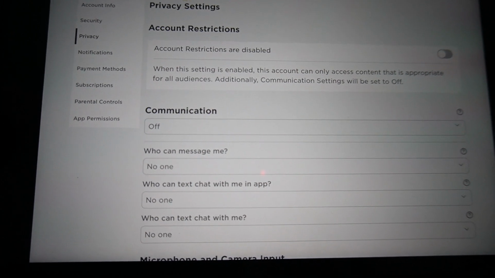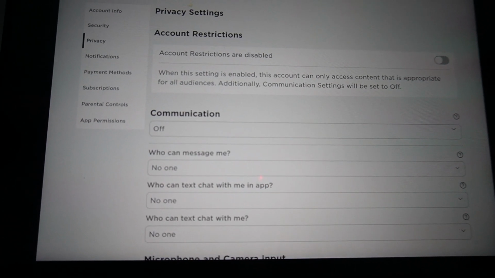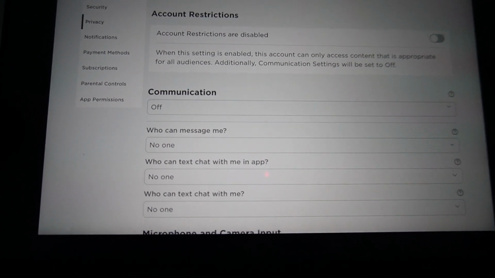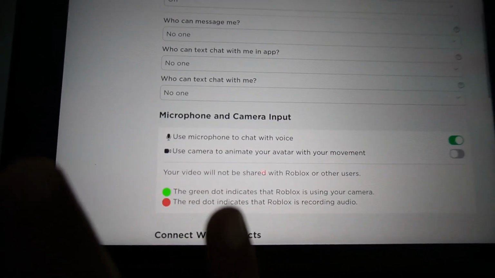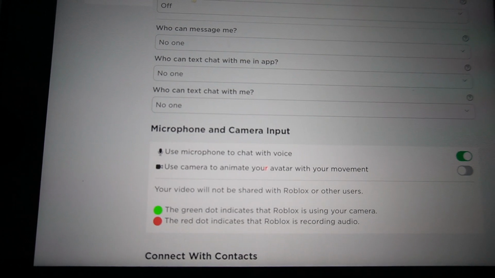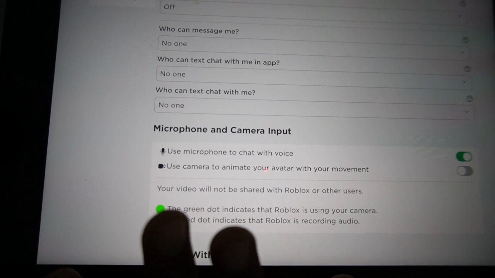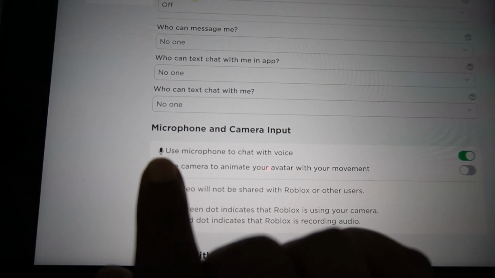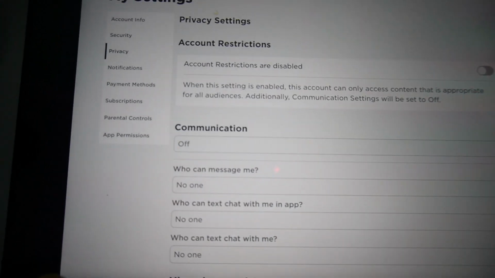If you are in other countries, not in these 5 countries, then you have to verify your age using the ID verification. So once you are done with the verification, you will get the voice chat or the microphone feature here.